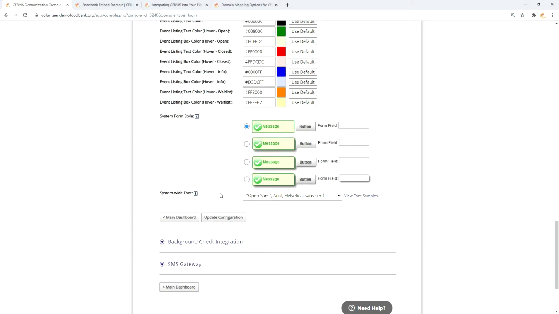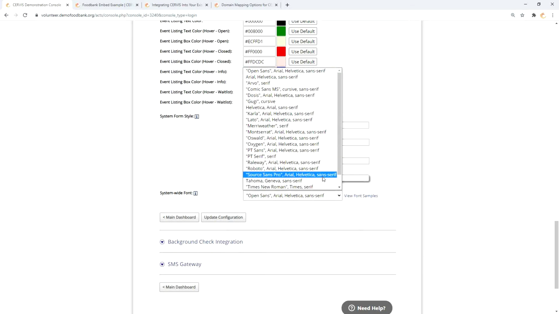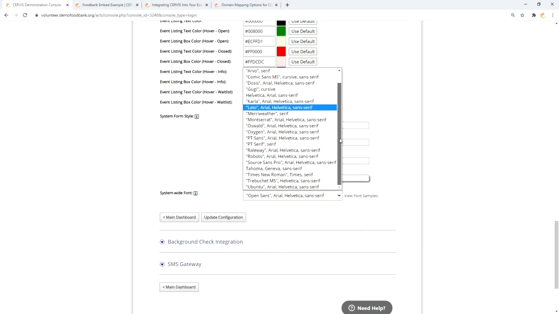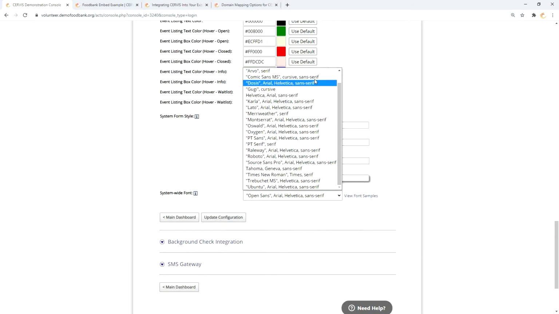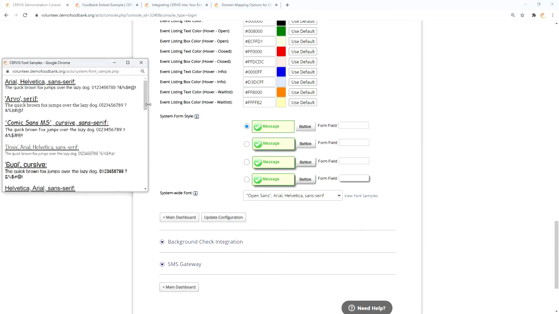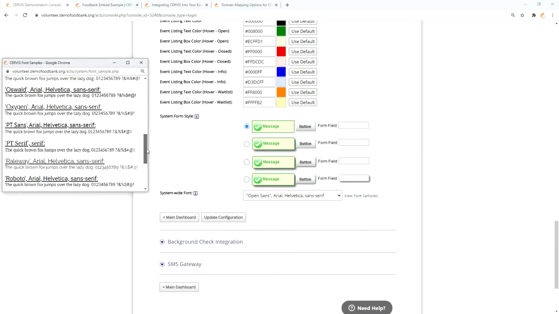So one other really important note for modifying the way that Service looks is your system-wide font. So you can change the font in your entire console at one time by using this menu item here. We use Google Fonts, so anything in the Google Font library can be added if it's not already a part of this. Just submit a support request. But again, that does have to be a part of the Google Font library. And if you don't know what these fonts look like, obviously you can click on this View Font Samples to see what they look like.